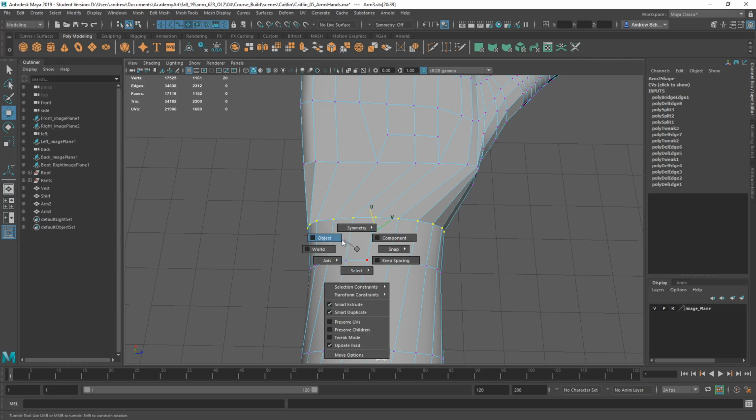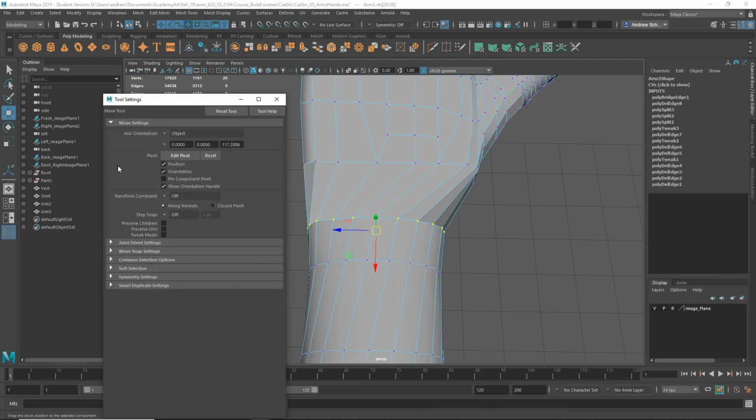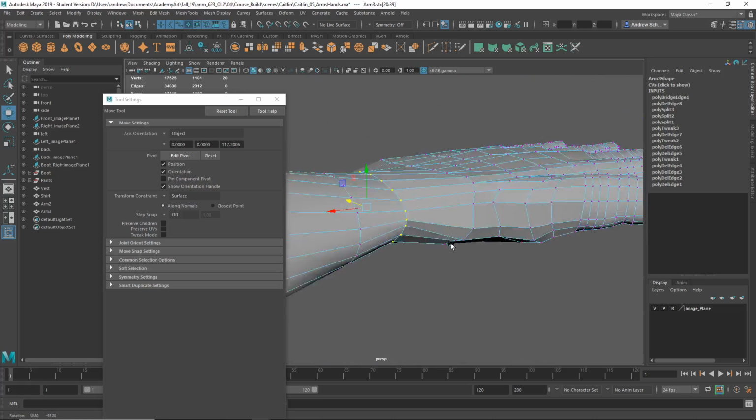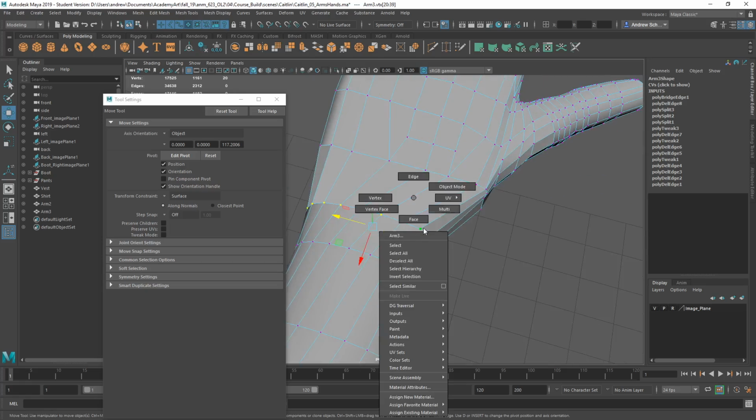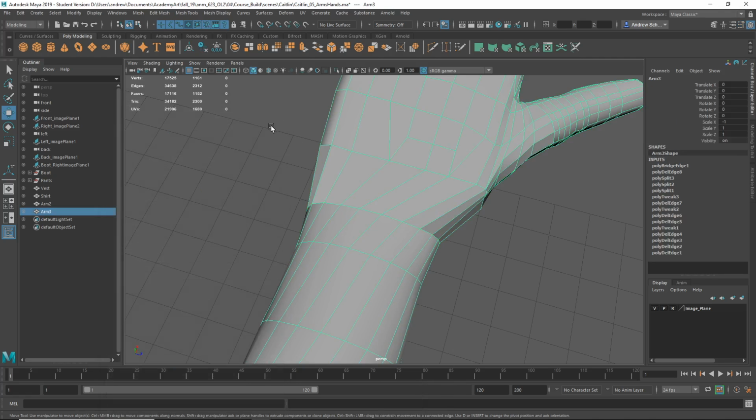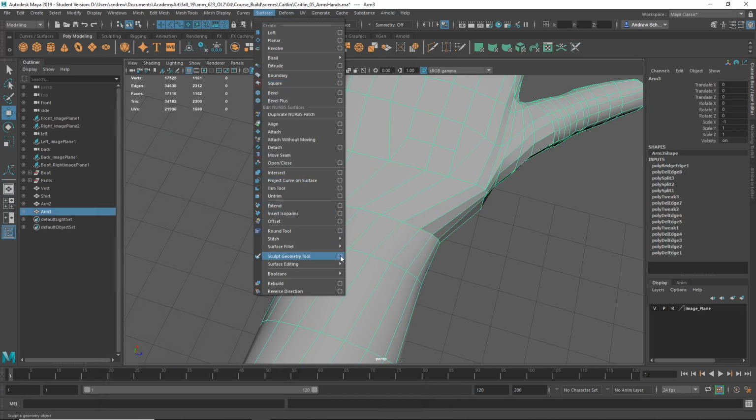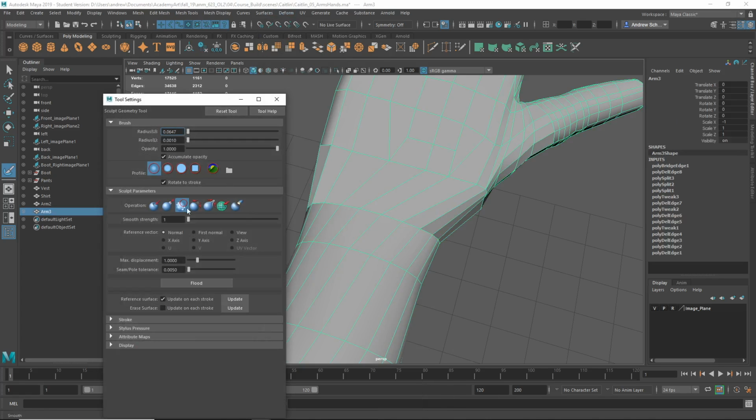Wonder what would happen if you double click on the move tool and used transform constraint surface, if it will kind of rotate them around. Ooh, that works nicely. It's kind of rotating them around while keeping the shape of the surface. Another nice thing you can do is go into object mode, surfaces, sculpt geometry tool, options, use this soft brush, use this smooth operation. I can adjust the brush size by holding down B.